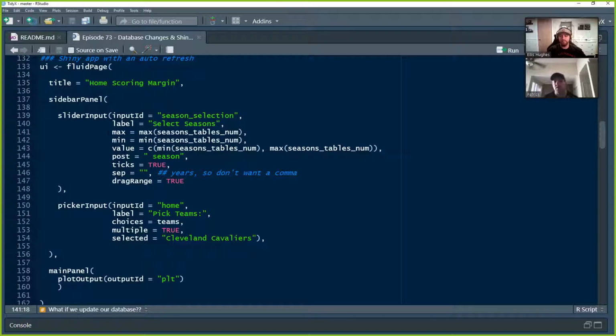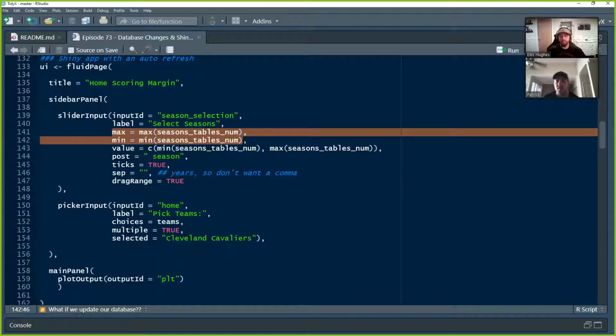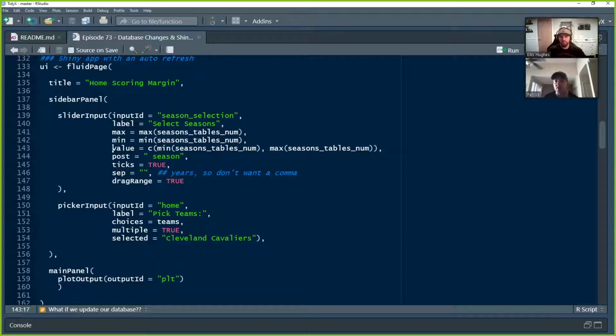Inside of the slider input, you have to set the max and the min. So in this case, we're going to take the max of the table, the largest value, which was 2014, and the minimum value, which was 2001. And then we're going to concatenate those together in value. That's what's basically going to allow the user to see on the slider timeline where they can move between.